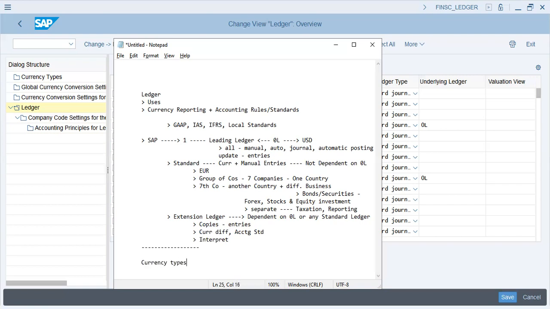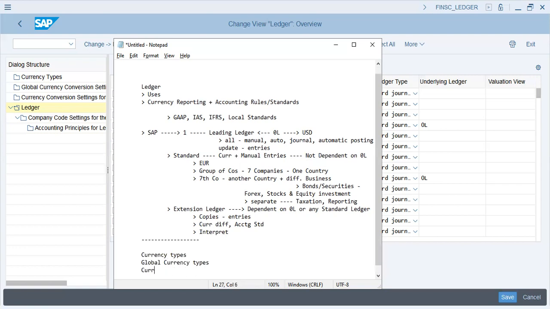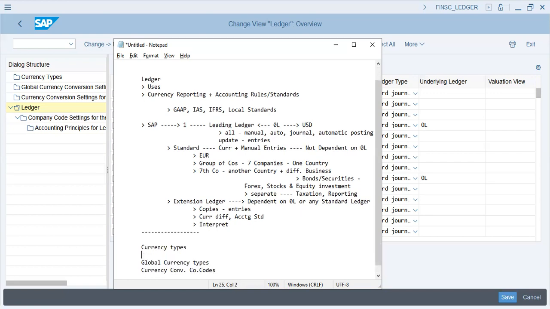Then we have currency types. Then we have global currency types and currency conversion for company codes. Okay. Now, what are currency types in SAP? 10, 20, 30.